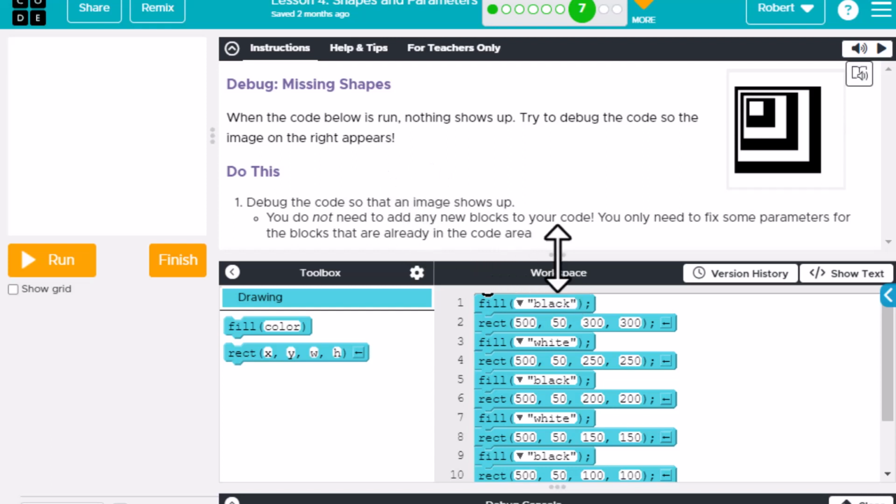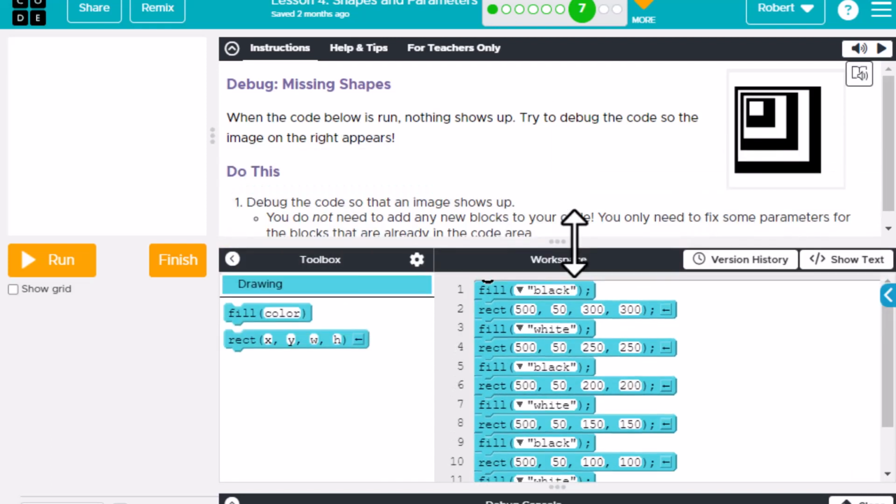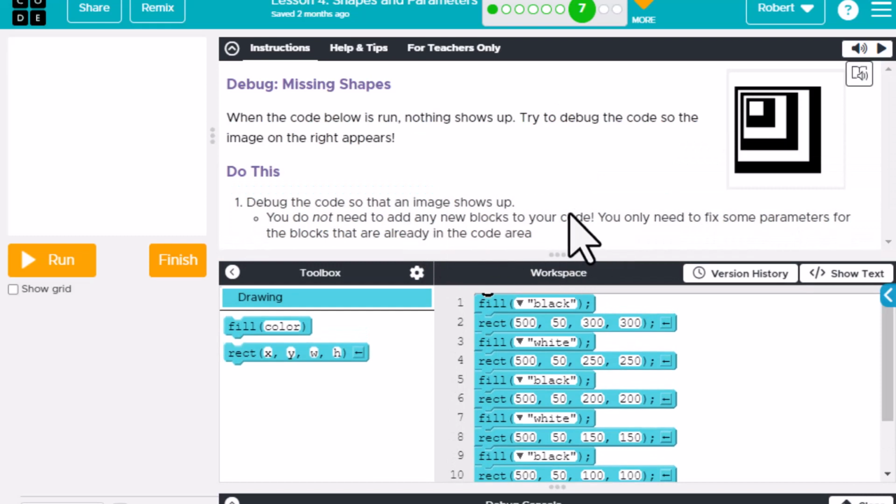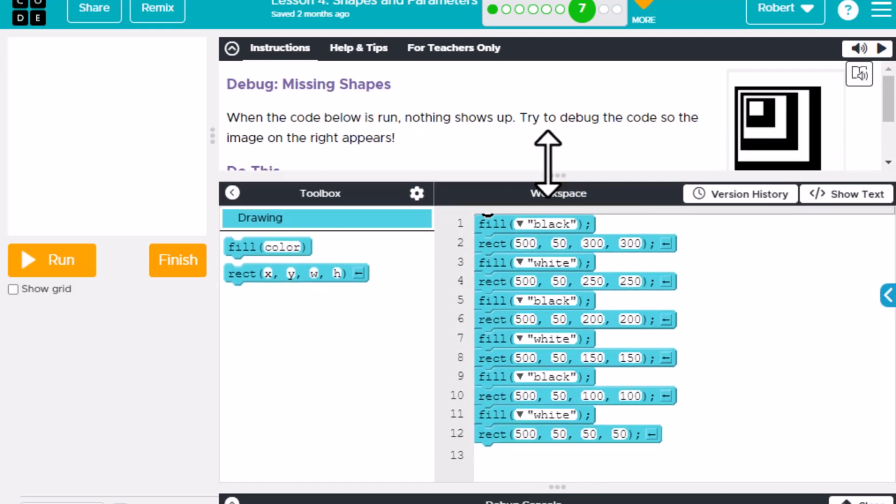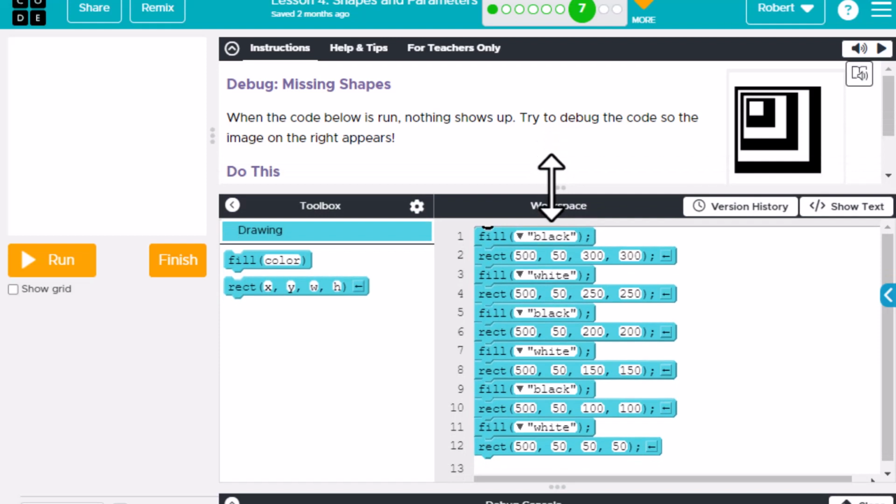Well, if we look at the code, it says you don't need to add any new blocks here for your code, so that's something to consider too. But we do need to fix the parameters. So if we look, here's this, but when we run it right now, nothing shows up here.